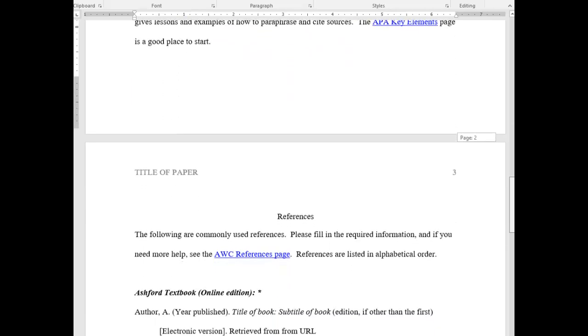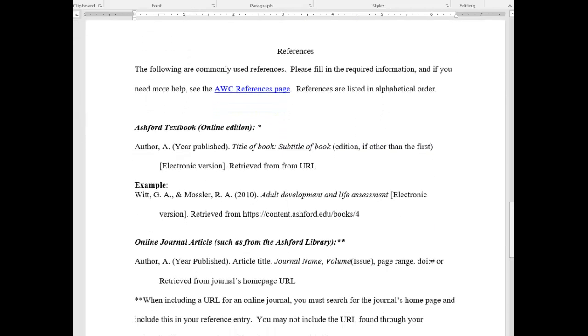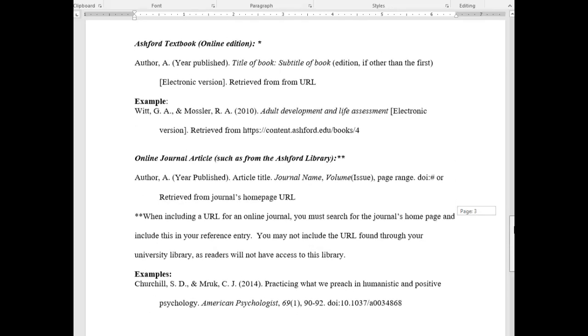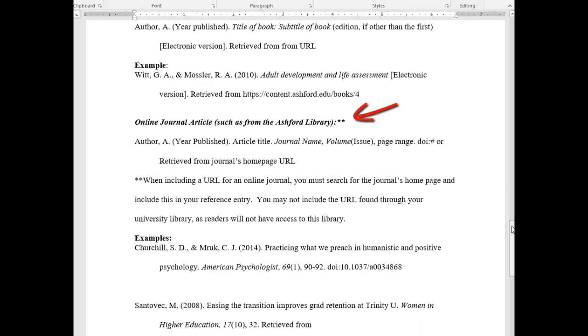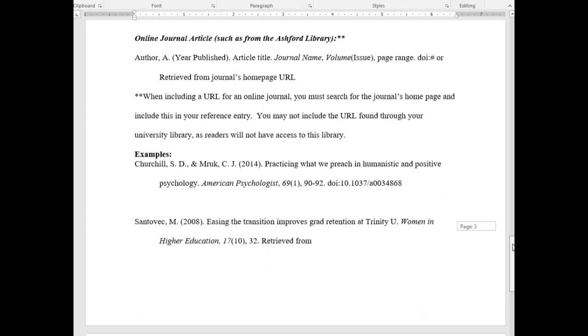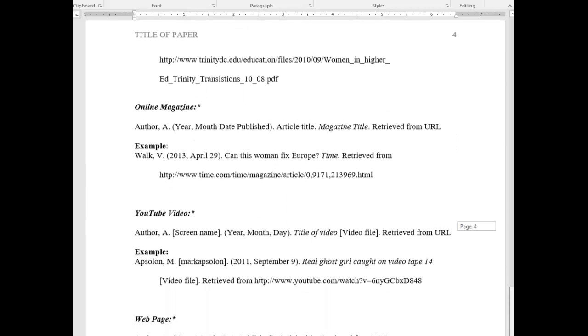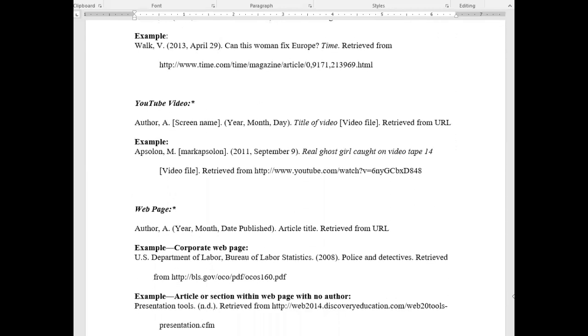Finally, it provides you with formatting tips on how to develop a reference section. Here is an example on how to reference your textbook. Further down are examples for referencing online journal articles. And toward the bottom are examples of references for YouTube videos and web pages, including sites without authors or dates.